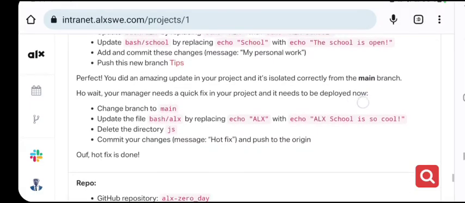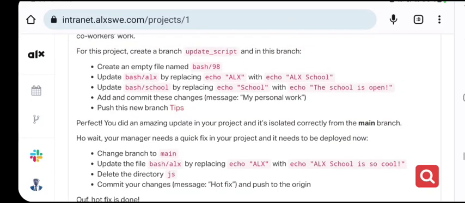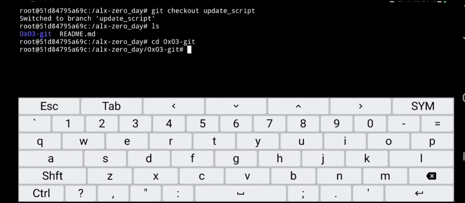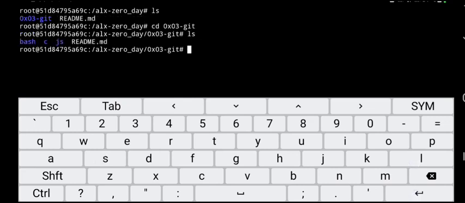To do this, we are going to create an empty file named 98 inside the bash directory. So we do cd into the 0s0 git directory. If we do ls, you see we have bash here as a directory. Let's create the file called 98 inside this bash directory.